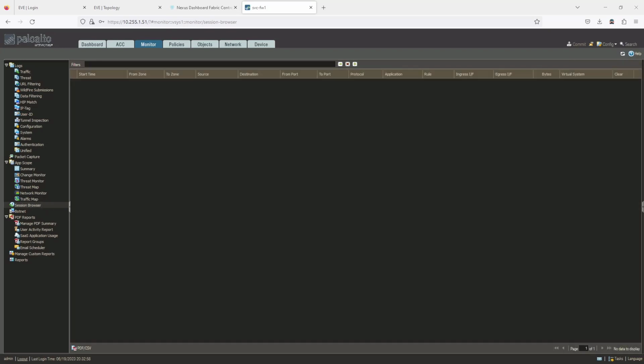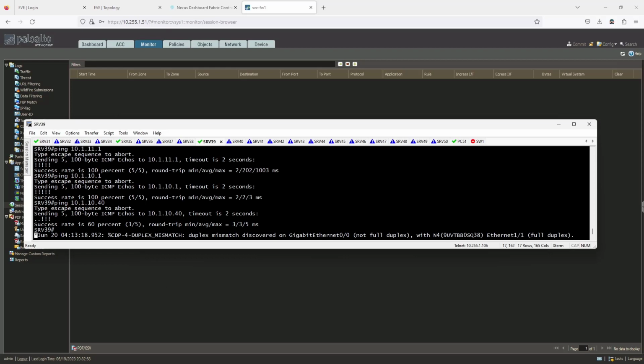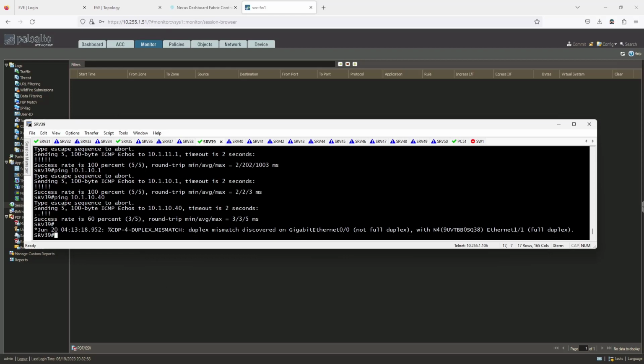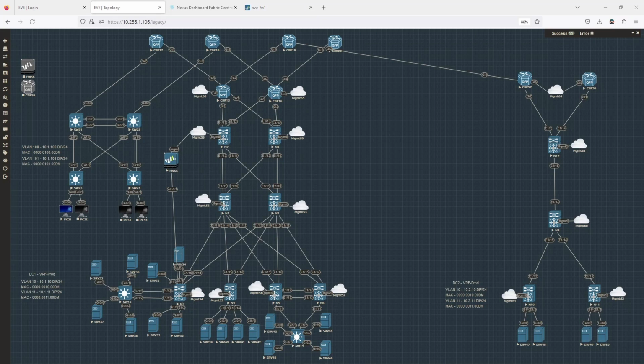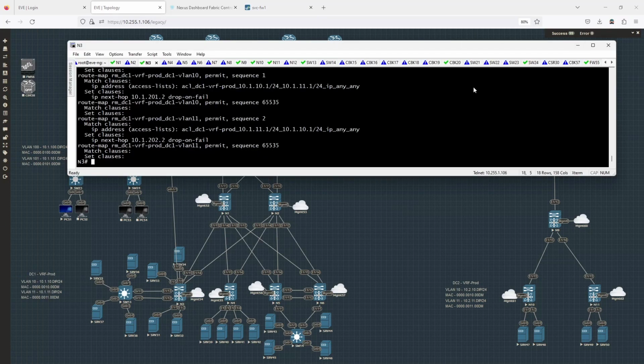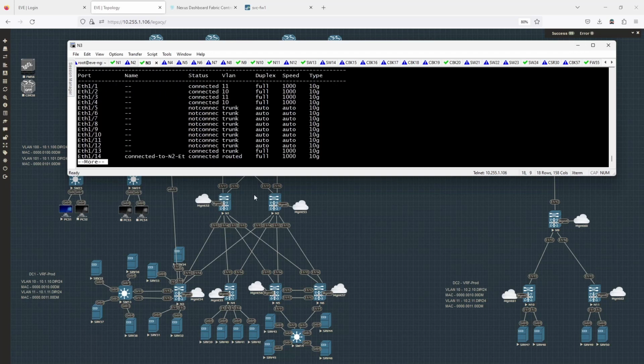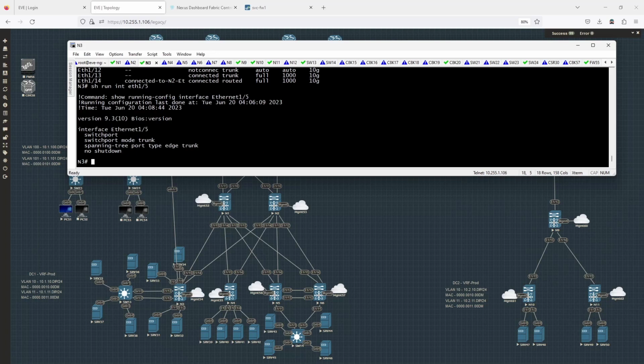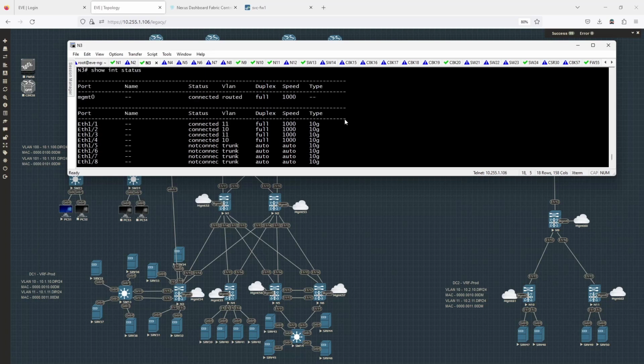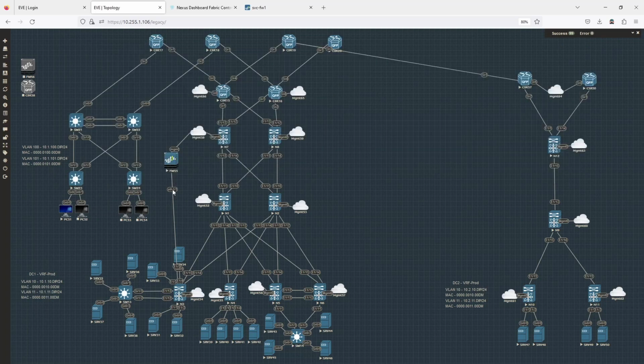Let me go back over here to this guy and do a telnet. Actually, let me go to 40. Let me try doing this. Or, not this. Show interface status. Yeah, 5 is still showing it's not connected, so that's part of the problem. Show run interface eth 1/5. For whatever reason, it's showing not connected. It's like it doesn't detect eth 1/5.